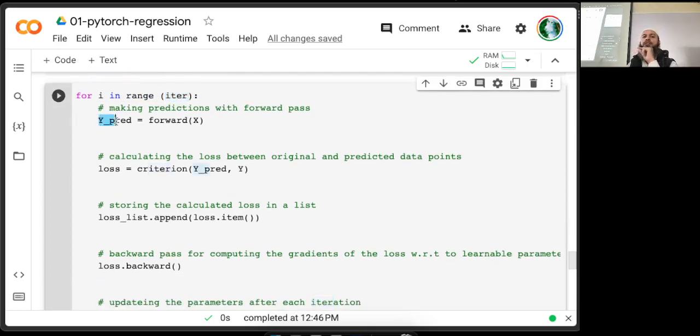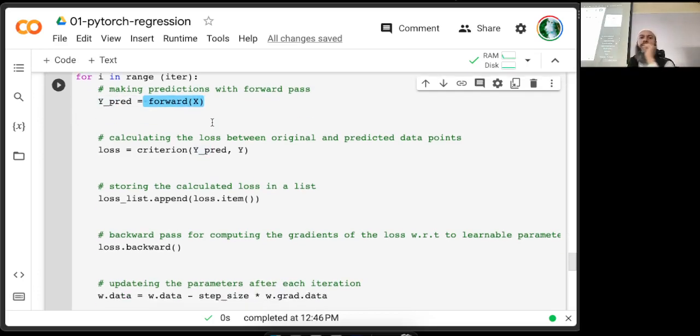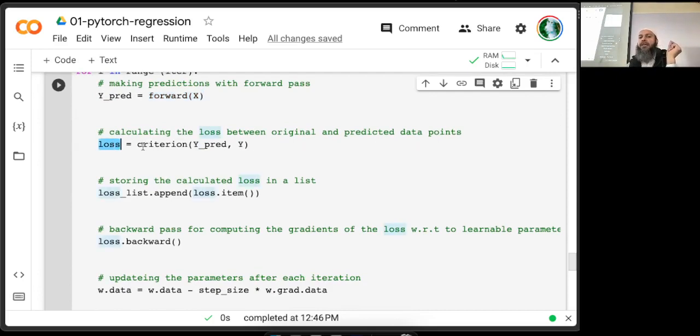What are we going to do? We already have the x. It's a global variable defined at the top. We are going to create y pred by applying the forward function. Please make sure that you follow this. We are going to calculate the loss using the criteria function. We are going to send it the y pred and the y, and it's going to calculate the loss for us. We are going to save the loss: loss list dot append loss dot item.